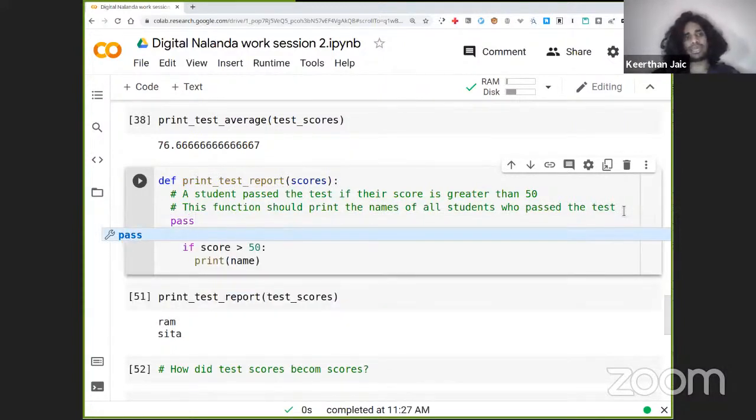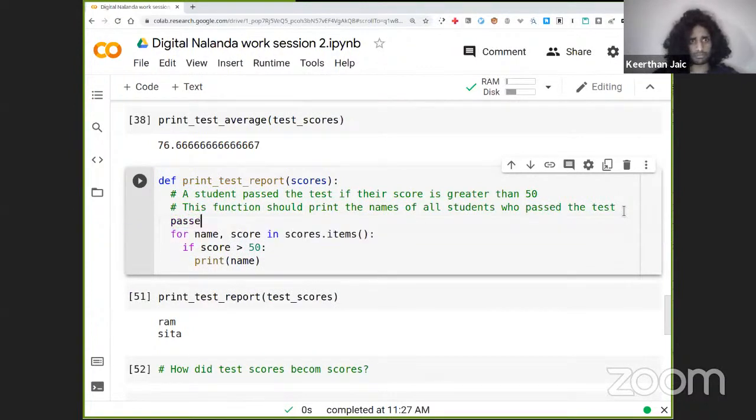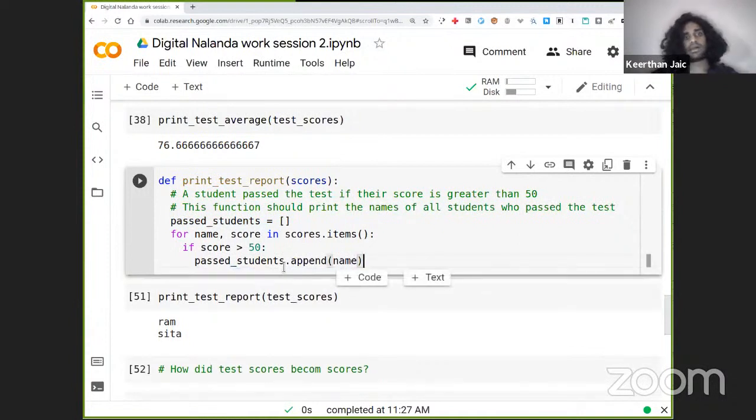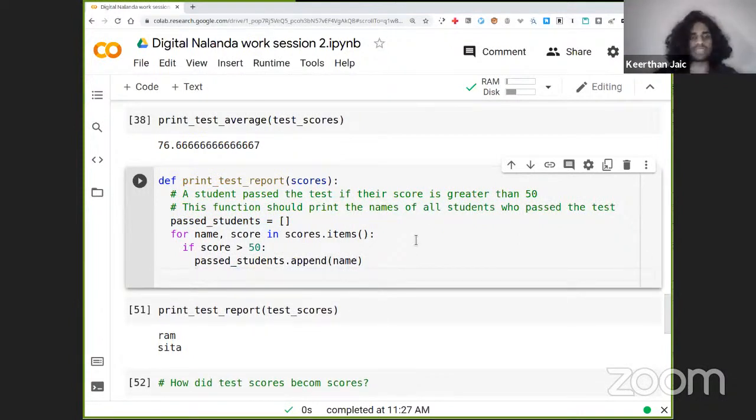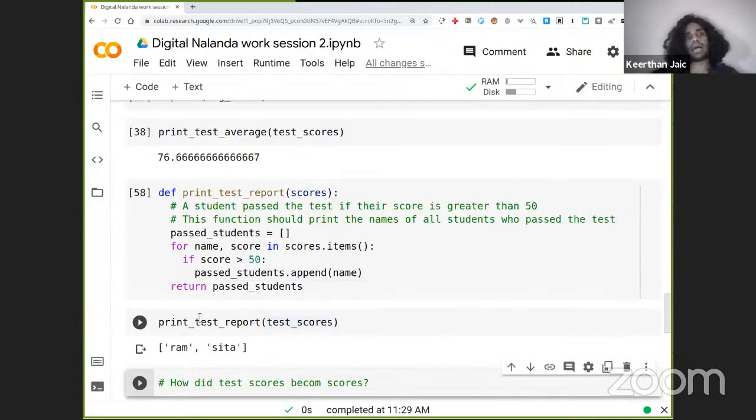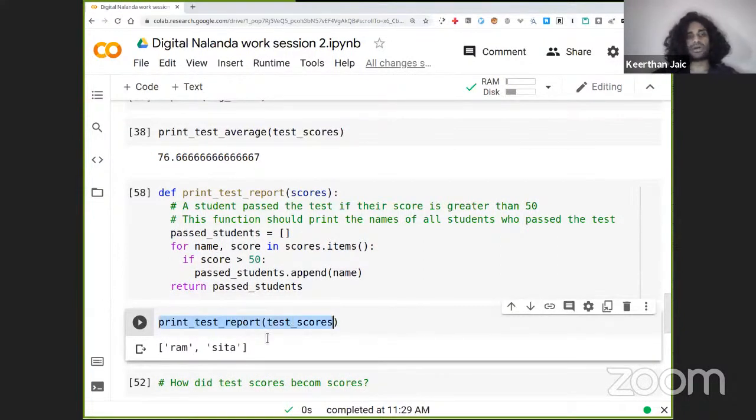what we can do is create a new list inside of this function. So firstly, I'm creating an empty list called past students. And instead of printing the name, I'm going to put the name inside that list. And finally, once we're outside of that for loop and we're done iterating through that dictionary, we can return that list.